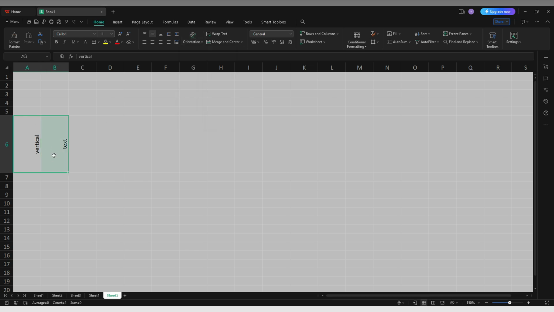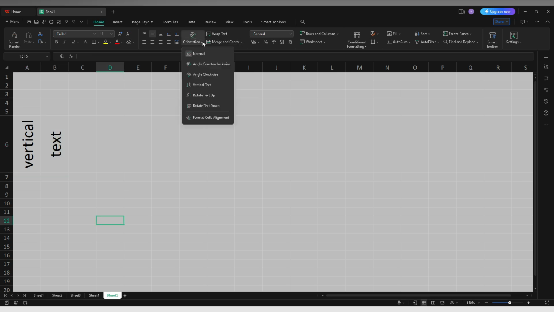And if you need to align this, select this and click on the alignment option, and also you can increase the text so it's perfectly fitted to the cell. This is how you create vertical text, or insert vertical text, on your WPS spreadsheet on your computer.